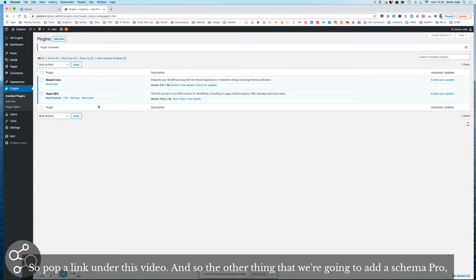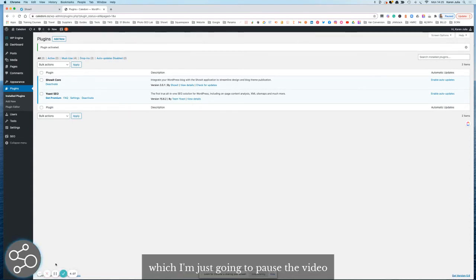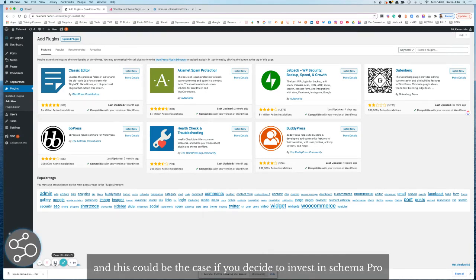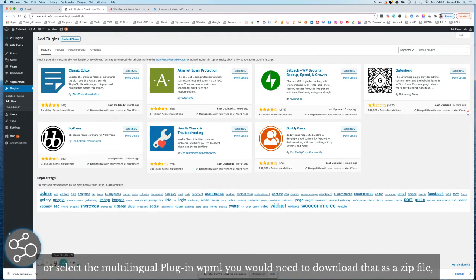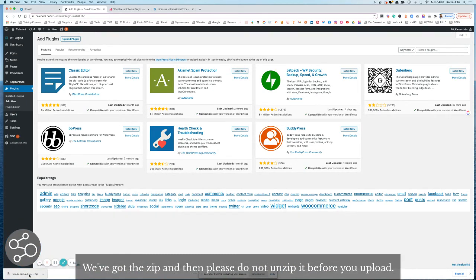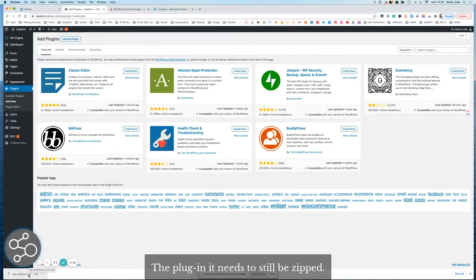So the other thing that we're going to add is Schema Pro, which I'm just going to pause the video for a second. So if you buy a premium plugin, and this could be the case if you decide to invest in Schema Pro, or say the multilingual plugin WPML, you would need to download that as a zip file and then upload it directly to the website. So you can see just down here in the left-hand corner, we've got the zip. Now, please do not unzip it before you upload the plugin. It needs to still be zipped.